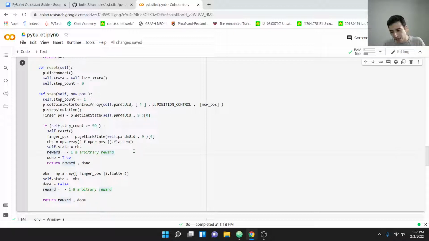What you will see in a future tutorial, if it ever comes out, is that a reward could be the difference between the finger position and the target position, if you're trying to get the hand to move to a target position to pick up an object or something. But anyways, this is just an arbitrary reward. The done flag is set to true because this is the termination condition.